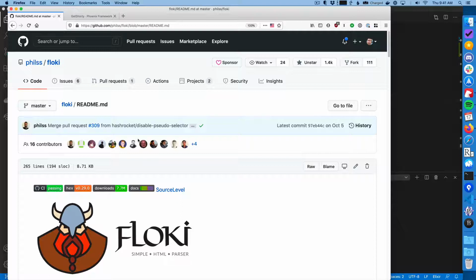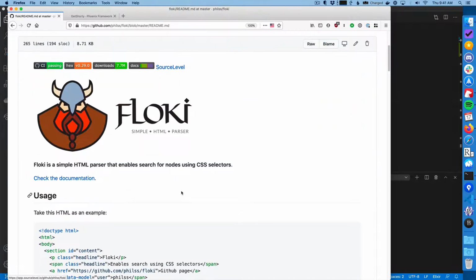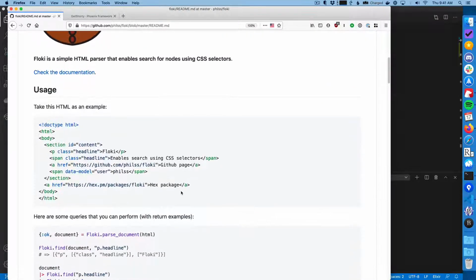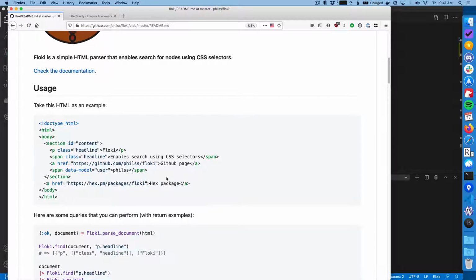In today's video, I want to talk a little bit about Floki, which is an Elixir tool that helps you parse HTML documents, which can be extremely helpful as you try to build out tests against your controllers. So here's a quick example of a typical usage of Floki.